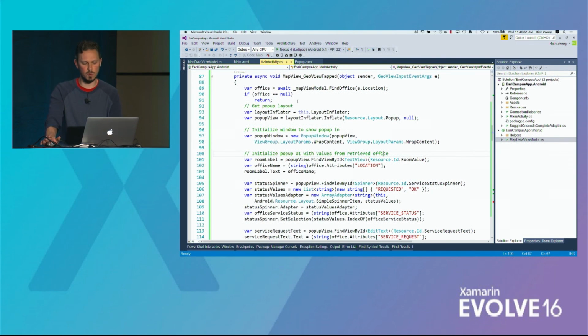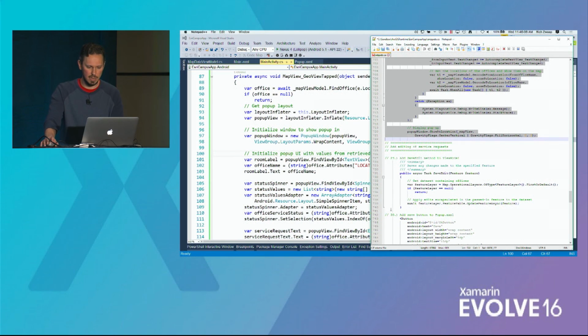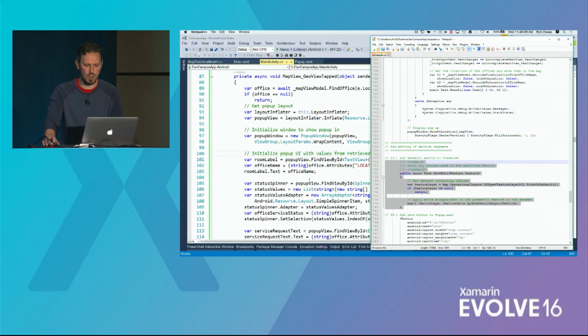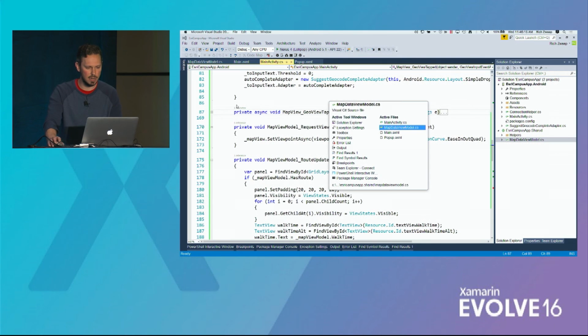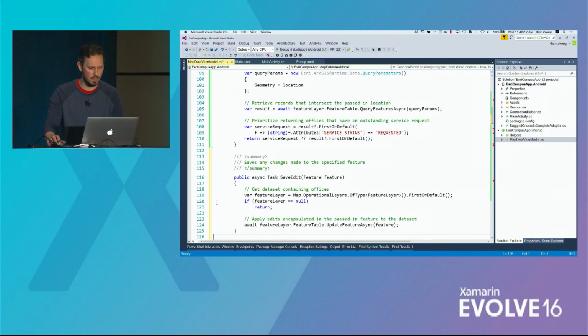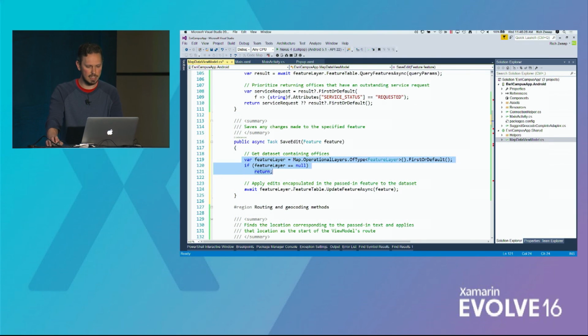All right, so that's cool. What else? What more could we want? Well, I already have in my app routing to the service request. I'm responding to it. It might be nice to be able to, once I've resolved it, just update that from within the app, right? So we essentially want to edit that row, right? So I'm just going to bring in a little method into my ViewModel again. This one called save edit. It takes that feature, which is essentially a row in the database, getting the data set that contains the offices and saying to the data set, hey, could you please be so nice as to save the changes on that row for me?